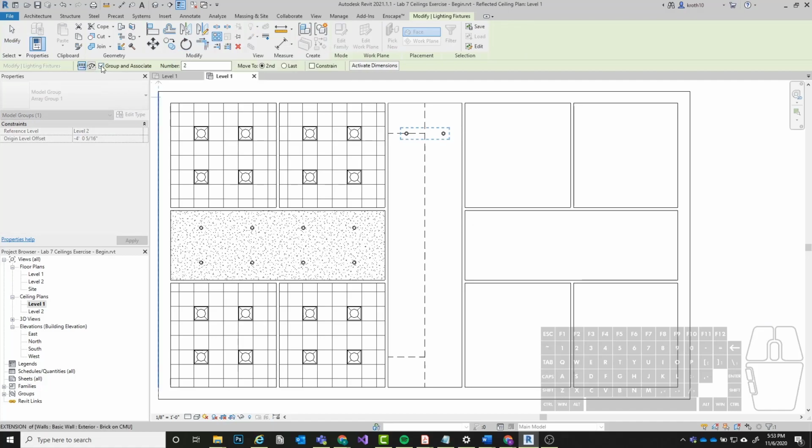All right, and then I will uncheck this group and associate option. Actually, I will leave that on so that you can see what it does, but then I'll go back and uncheck it. All right, I just want to show you what that does. But what I want to do is set this to last, okay? And the reason I want to set this to last is because I know the endpoint.